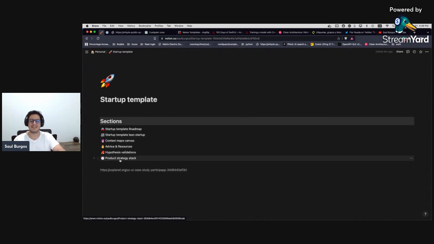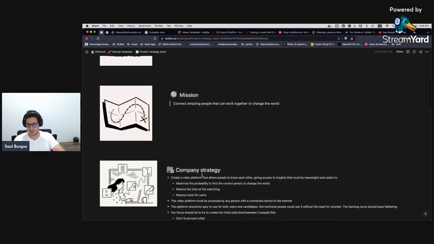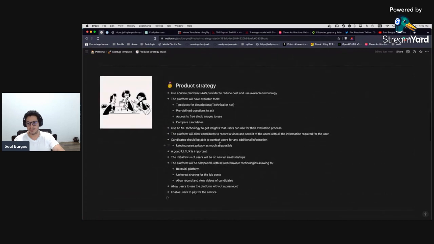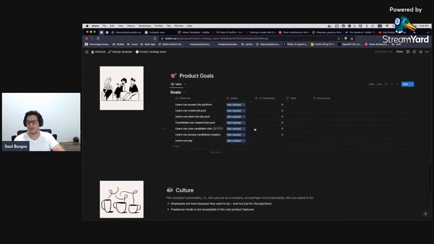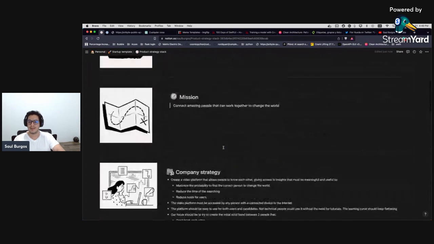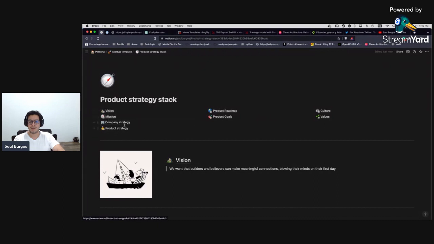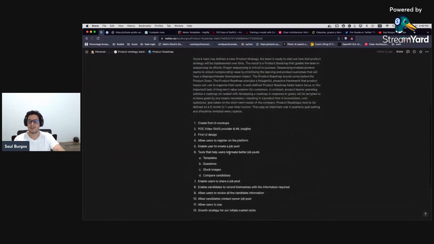And the product strategy stack. I will put it here first because for me this is very important. You can organize all your strategy for your product. For example, the vision, the mission, company strategy, product strategy, all of that, and the goals and how the goals are being completed, started, the culture and the values. It's very cool. And for each one, I have the link, so you can go and write here anything that you want.